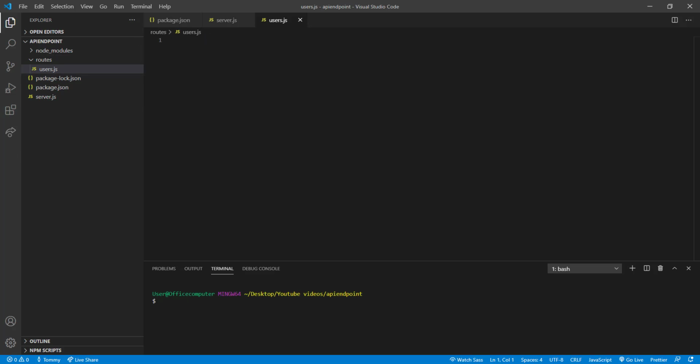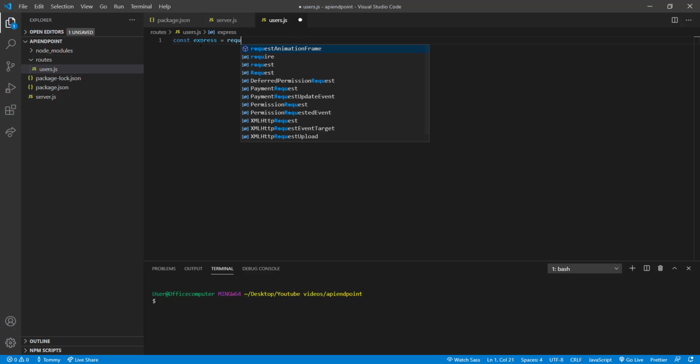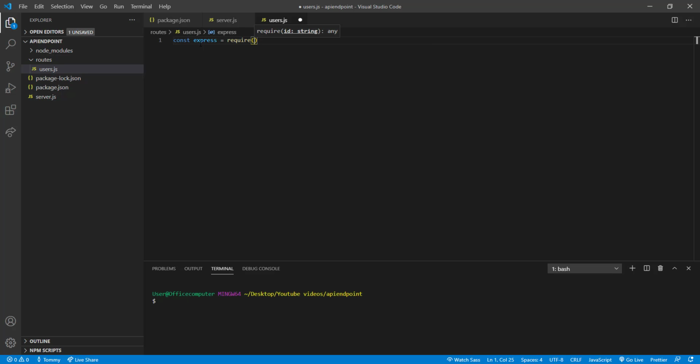So to get started creating endpoints, or the routes, we have to bring in Express again. So we do const express equals require express. Now we're going to set another variable, a router variable.